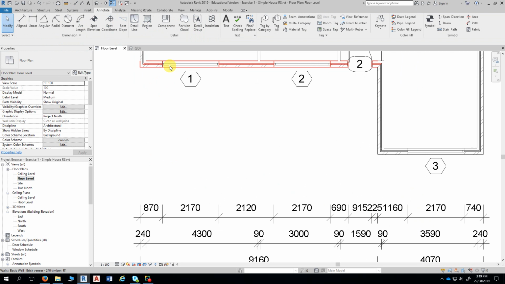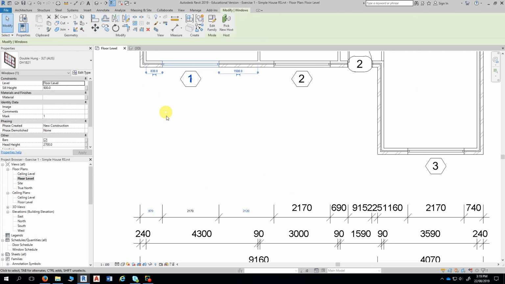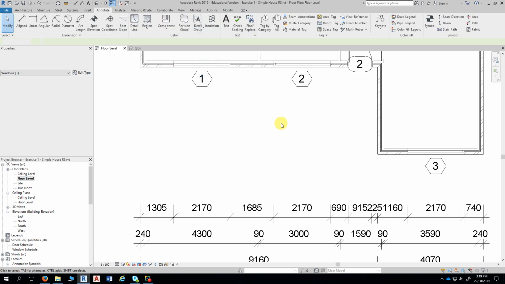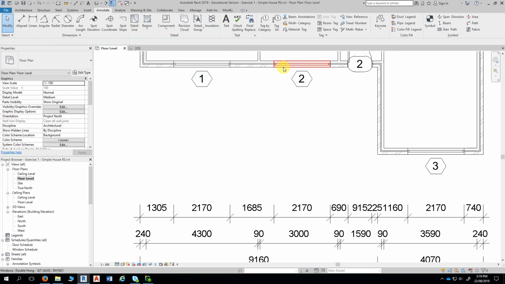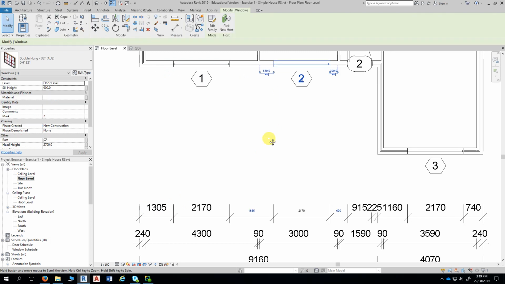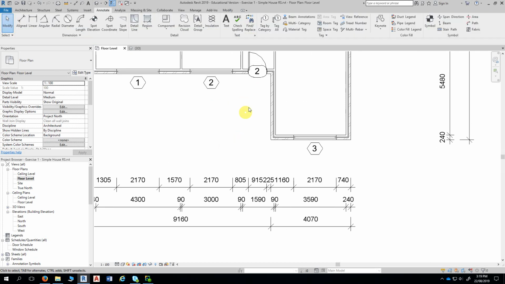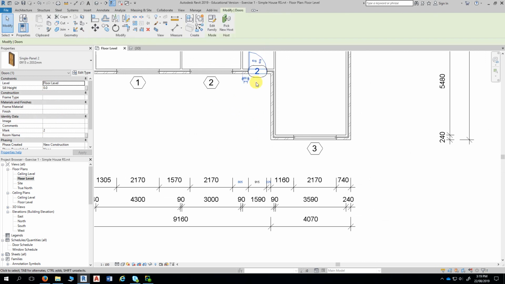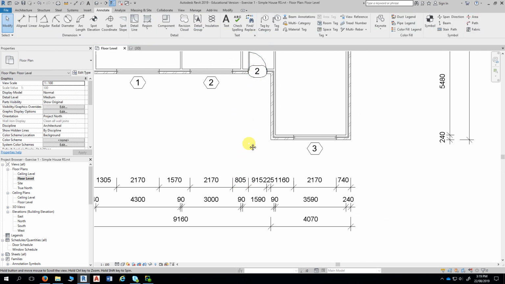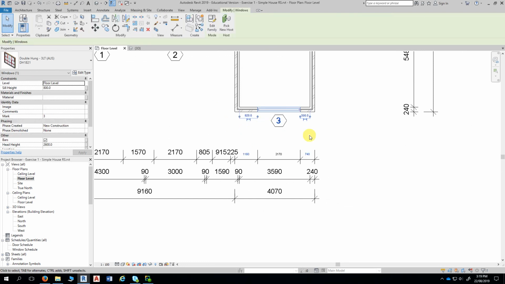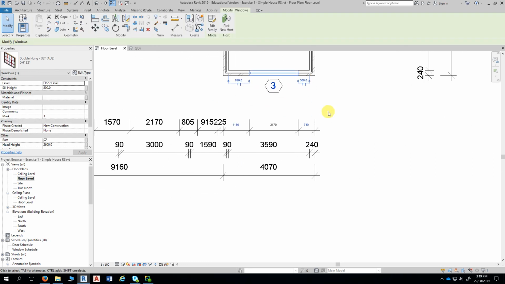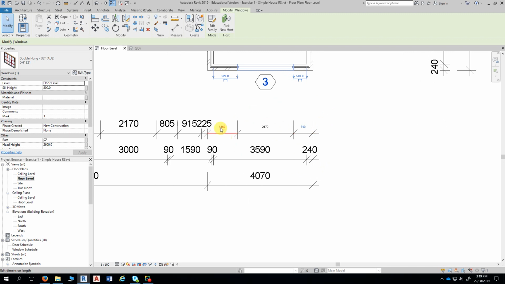Okay, and then selecting window 1, just update the dimension down here, 1305. Select window 2, and the distance between 1 and 2 needs to be 1570, this one here. Door number 2 is 805, so that's correct. And window number 3 finally, so just either update this one or this one, it doesn't really matter, so I'll do this one at 950.